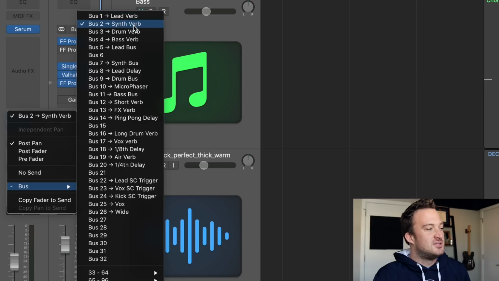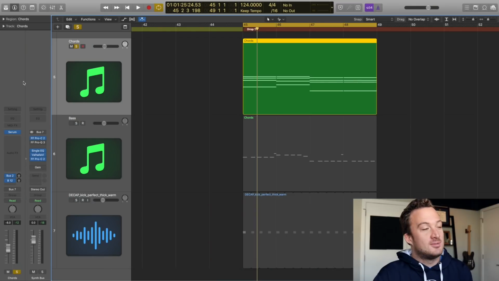So you can go over here and look at this list of all the buses I have. Lead reverb, synth reverb, drum verb, bass verb, lead bus, synth bus, lead delay, drum bus, microphaser, bass bus, short reverb, FX verb, ping pong delay, long drum reverb, Vox reverb, eighth note delay, air verb, which I'll show you in a second, a quarter note delay, and then a couple other things down here that I'll get to. So for the reverbs, I have my favorite reverb sounds already dialed in.